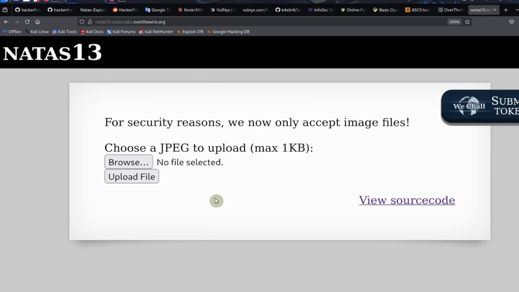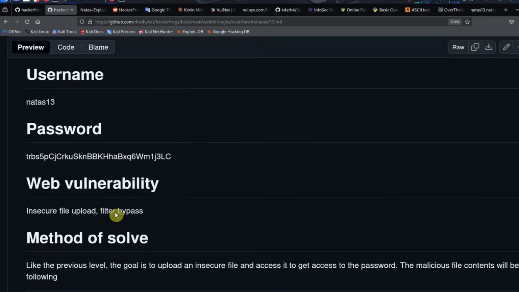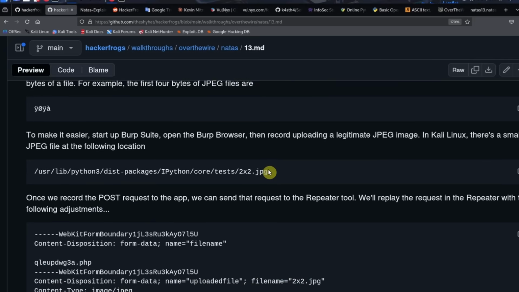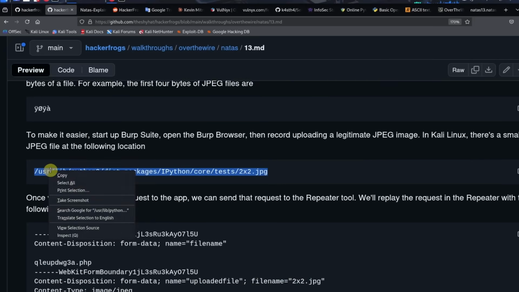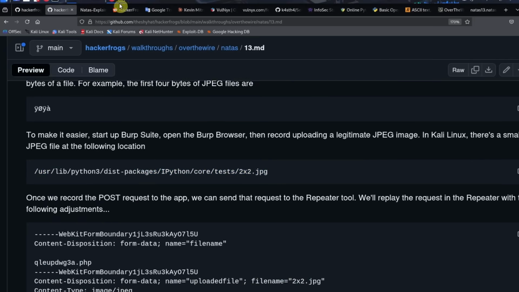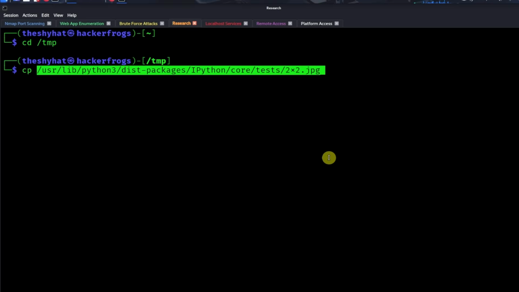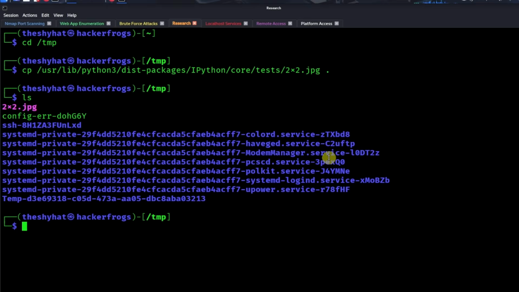Let's do a little demonstration. Let me take a look at my notes. In the notes here, it says that there is a JPEG file over here on our Kali Linux machine. We're just going to move into the temporary directory and download, and we're going to move that file into our current directory. Actually, we're going to copy it. Okay, so we have a sample file that we're going to upload, and it's very small.